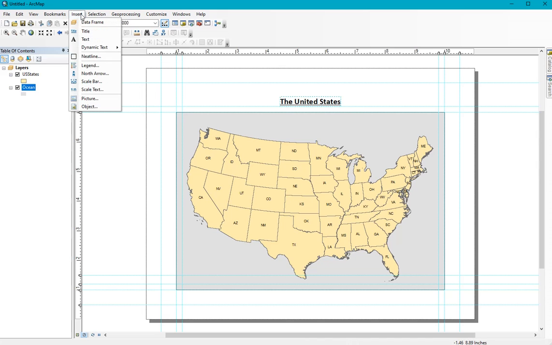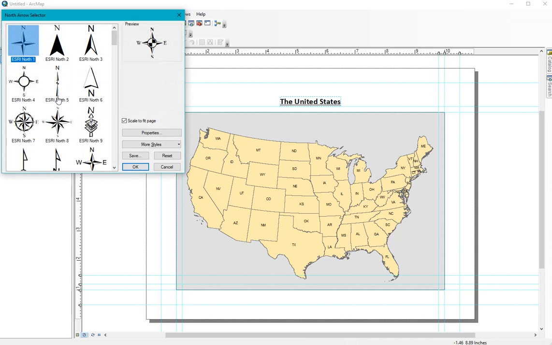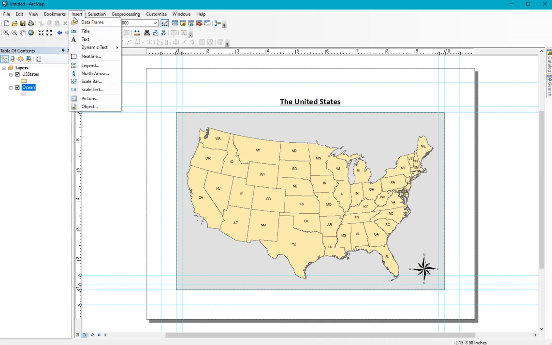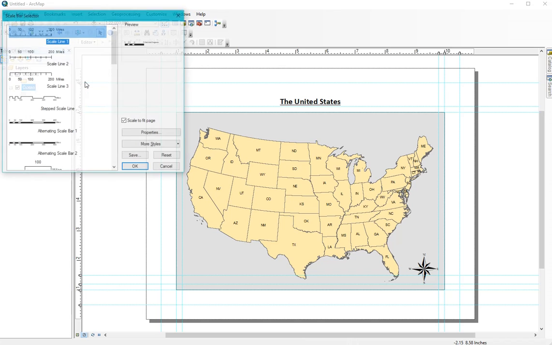Next we're going to insert a north arrow. And we'll put that over here in this corner. Make it a little bit bigger. There we go. And then insert a scale bar.